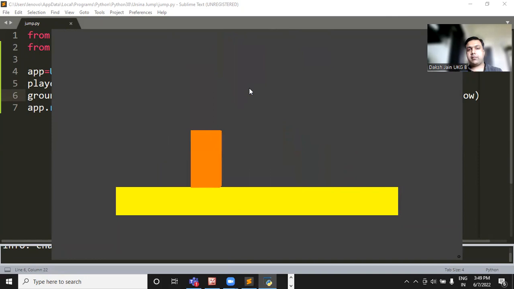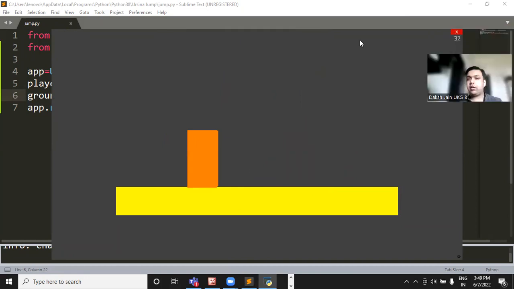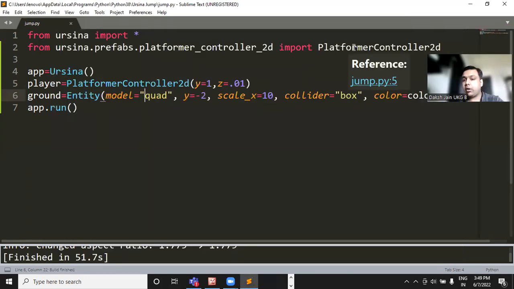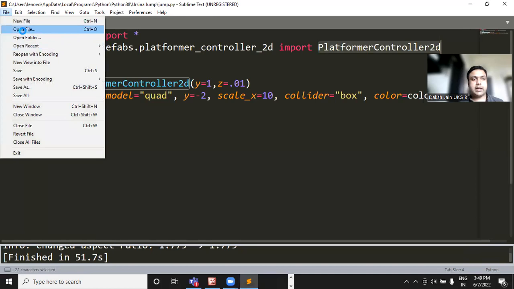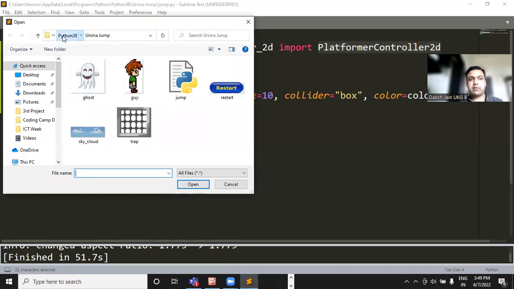No, it's not there in Ursina. The code is already there in this platformer controller 2D. That is the reason most of the professionals use platformer controller 2D over things like this, which we used in the previous game.